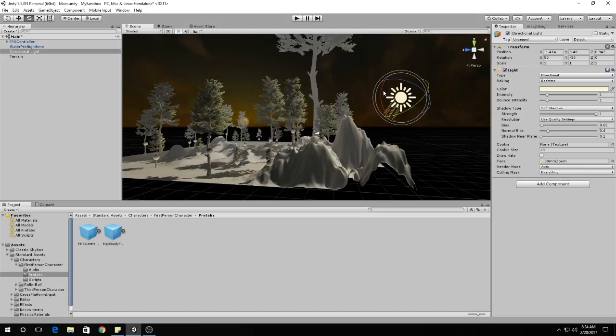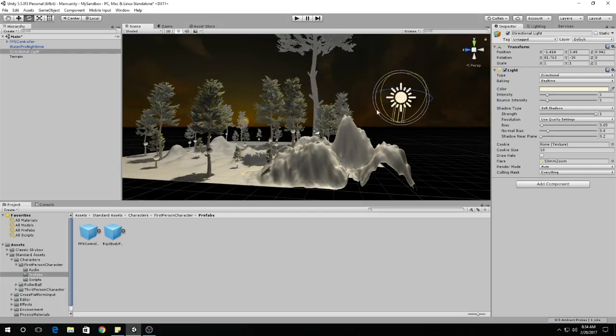If I were to rotate this guy, we can see that the shadows change because it's changing the direction of my directional light.